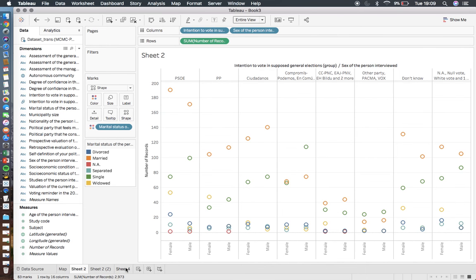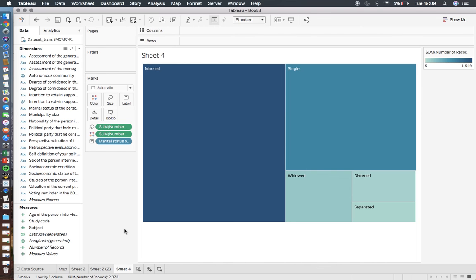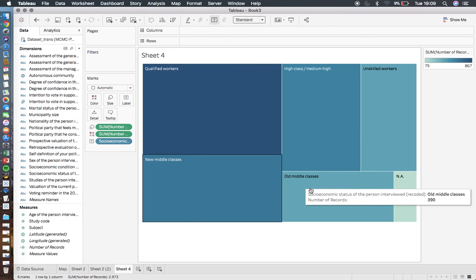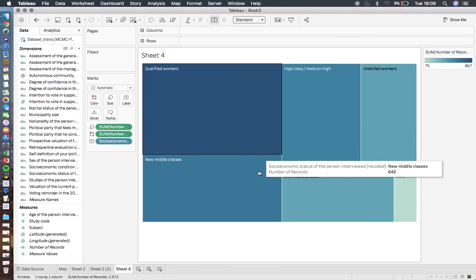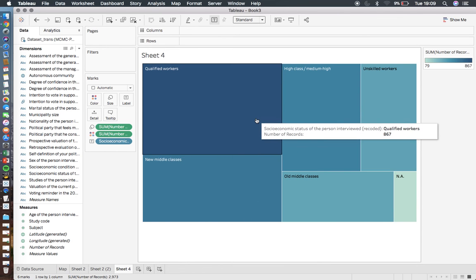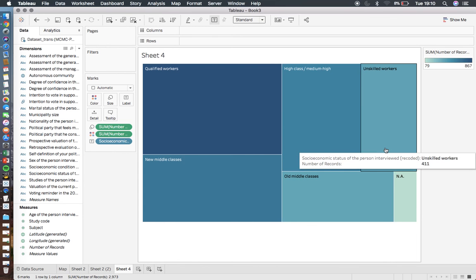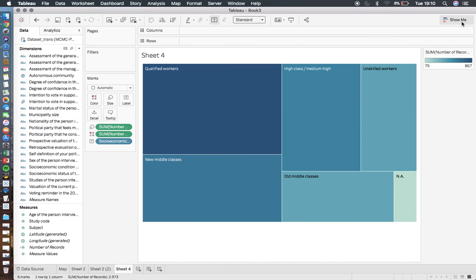Let's change this to another variable which is very interesting, which is the socioeconomic status. If I choose the socioeconomic status and change it for marital status, I put it in here. You see, you can bring it to label, or you can just put it upon the other variable. And we have this. It seems like this is more distributed. We have one large group, two that are large also, and another two that are not that large, but have a very good representation.